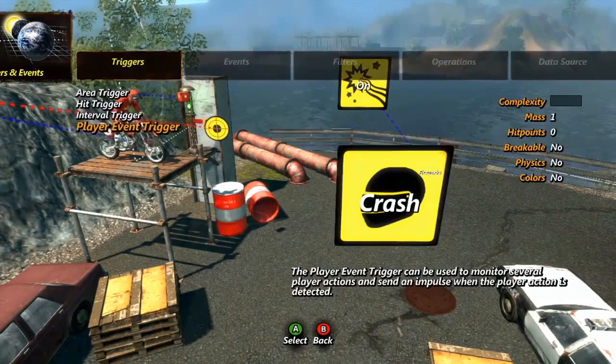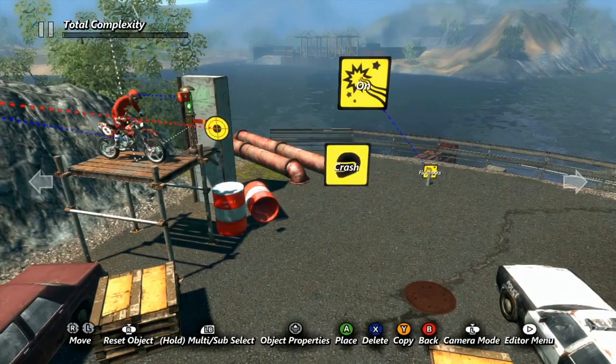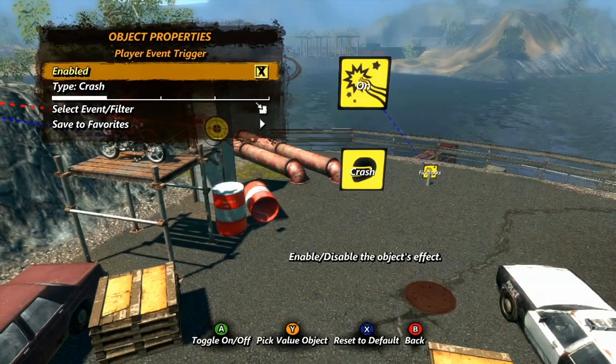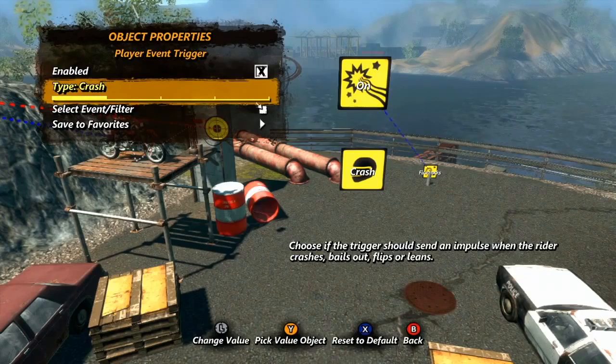The player event trigger is a bit more simple. This trigger will send out an impulse based on the actions of the rider. Let's fire up those properties. In here we have only 3 options. Enabled and select event filter we've already discussed.